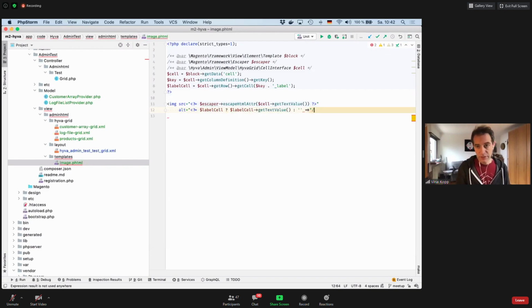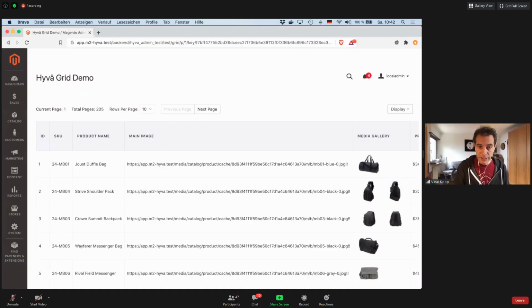Okay, right. So this is a little example. So wait a moment. So this here should be like this. And now I want to close the image tag. Yeah, that's it. Okay, so we're rendering the first cell contents here and the second cell contents here. And probably we also should escape this here. So escapeHtmlAttr right here. Okay, so let's reload and see what this gives us.